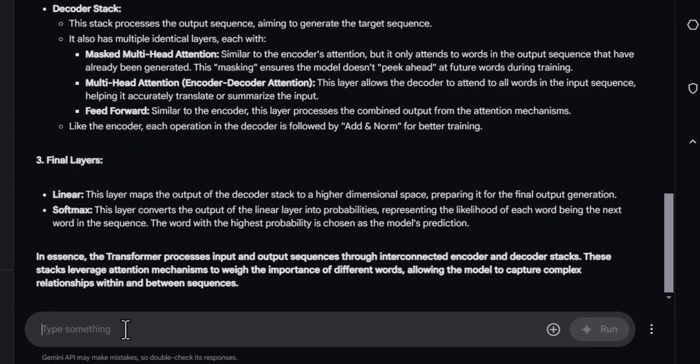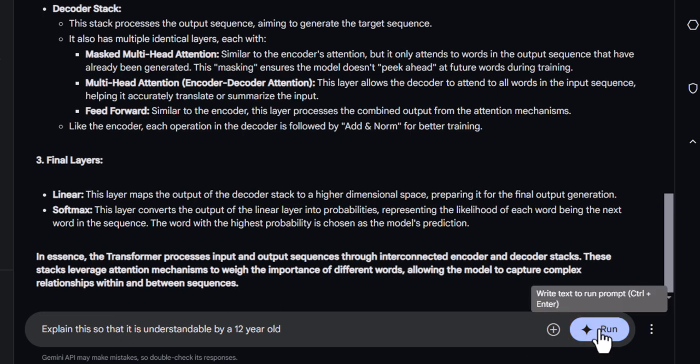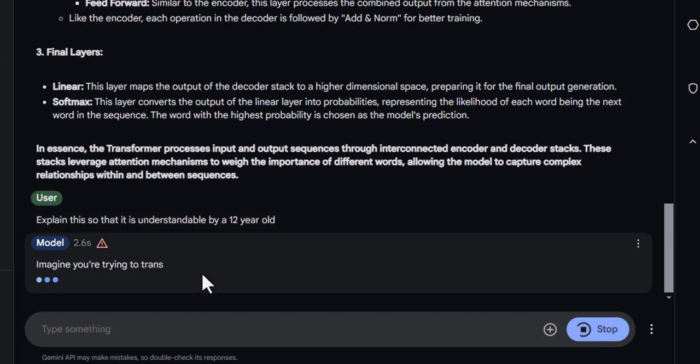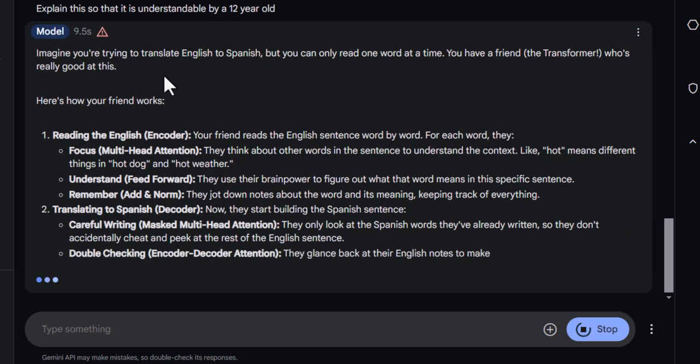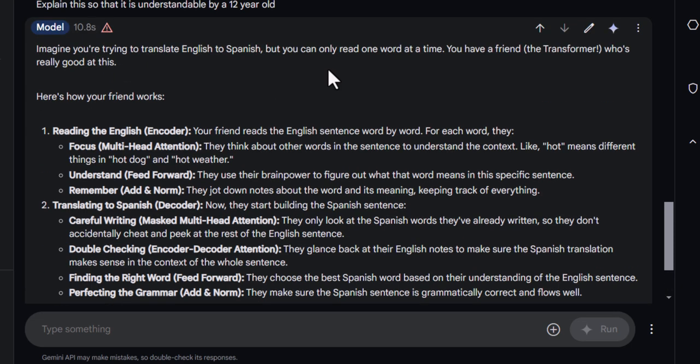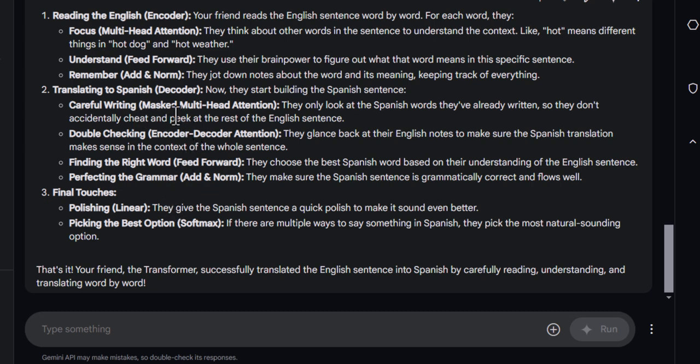So since this is a chatbot, I can actually interact with it further. And I can just say, explain this so that it is understandable by a 12-year-old. And I'll submit. So imagine you're trying to translate English to Spanish, but you can only read one word at a time. You have a friend, the transformer, who's really good at this. Here's how your friend works. So it just explains in fairly simple text how the transformer architecture works.